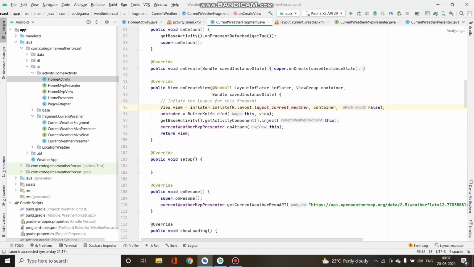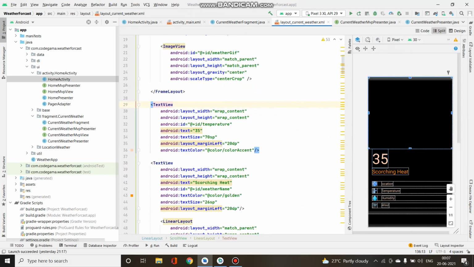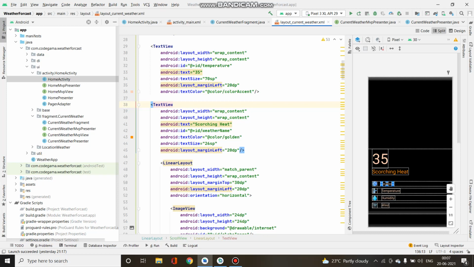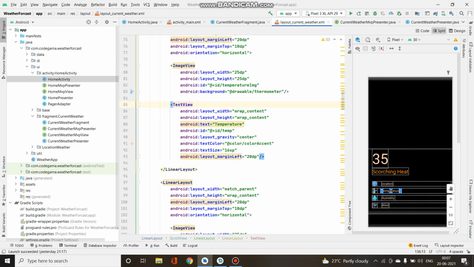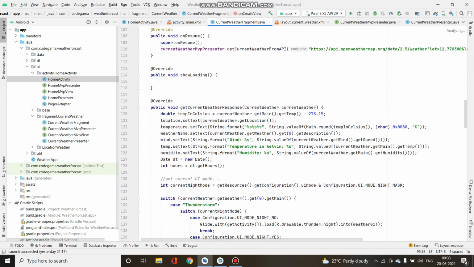Layout current weather is the layout file for the fragment. It holds an image view, the weather, and then the location, the temperature and humidity, the temperature in Kelvin, humidity and wind. These are the basic details that I'm fetching from the API. Coming to the API, I'm using the Open Weather API, which is an open source API that provides all the details about the weather, and we can also fetch data for a specific location as well.